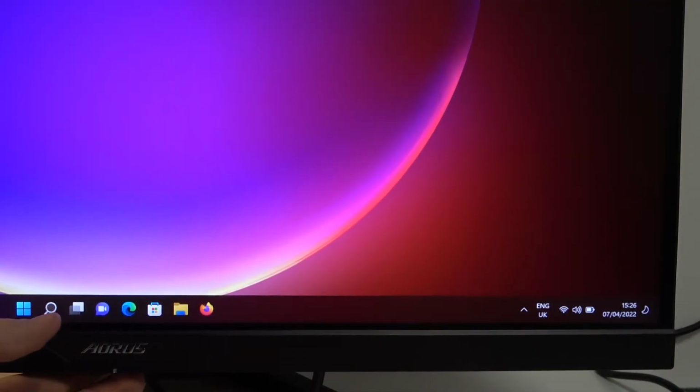Welcome, today I am with Gigabyte Aorus Fi27Q and I want to show you how we can change the language of this device. So first we have to go under this LED indicator and you will find a button right here, and you have to click once.